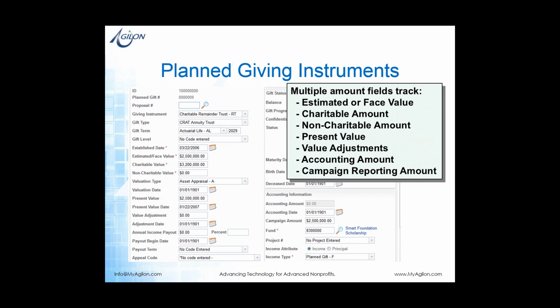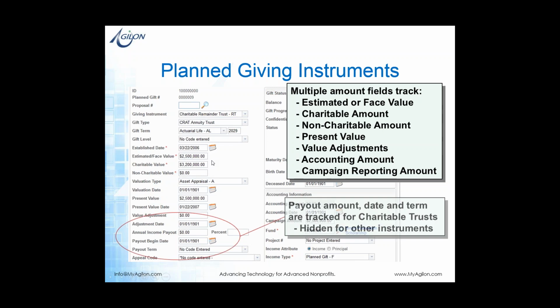There are lots of fields for tracking values. Planned gifts could have a charitable and a non-charitable component, so we track those separately. We have the complete value of the gift, but then we break it out into the charitable and non-charitable portions as necessary. We also can track present value, value adjustments, an accounting amount, which is what is posted to the ledger when the gift becomes active, and a campaign reporting amount, which may be different than the others depending on how you do your campaign reporting.